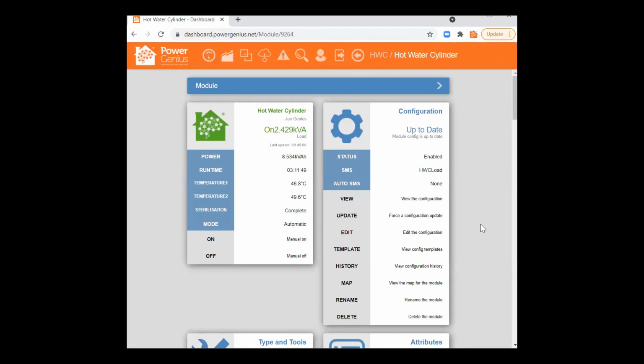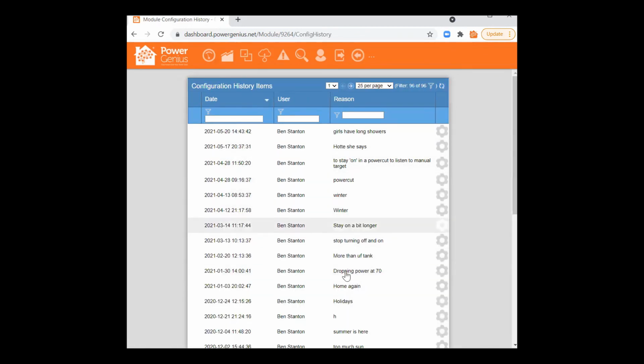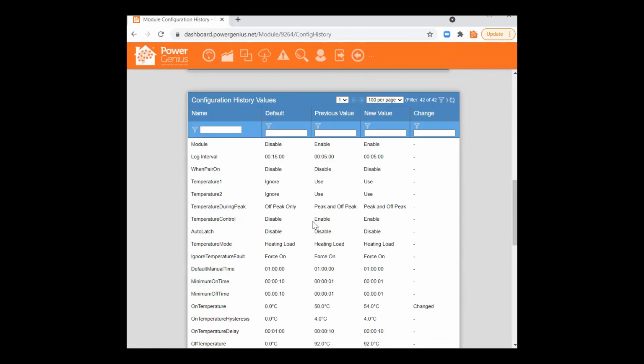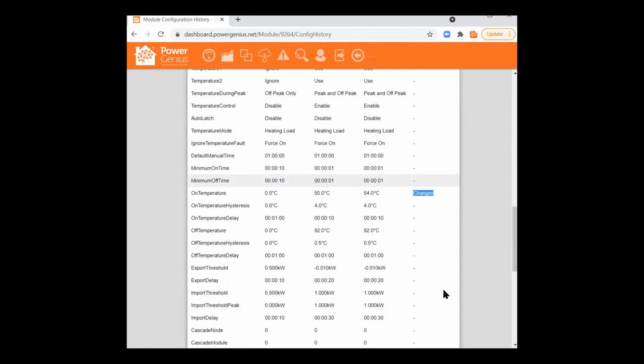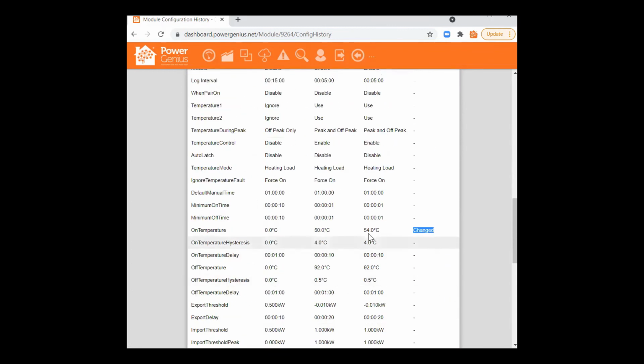Now, if you make some configuration updates, you can go to history, can view the configuration history. And I said my girls have long showers, so I can click on that. I click on it, and down below it shows you what configuration it was. So this is the previous value, this is the new value, and this is what was changed. So you can just run down the change column. Go, okay, I only changed the temperature from 50 degrees to 54 degrees.